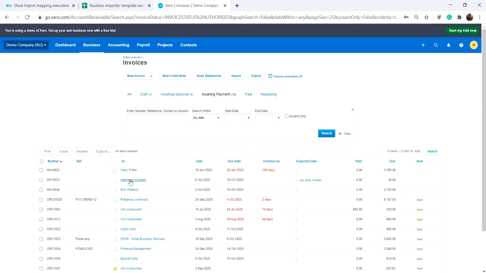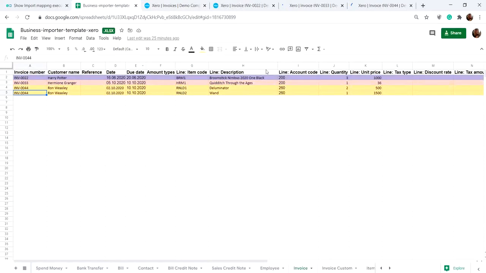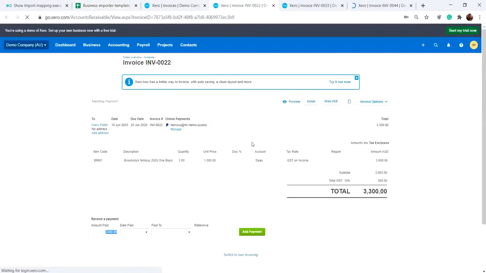I see that the customers are correct, and I can just open these three invoices to check how data was imported, how correctly it was imported, and compare it to my file. So I'm opening the first invoice, and here it is. Everything, quantity, unit price, everything that I stated in my file is in here. Right now you can see that the invoices are open.